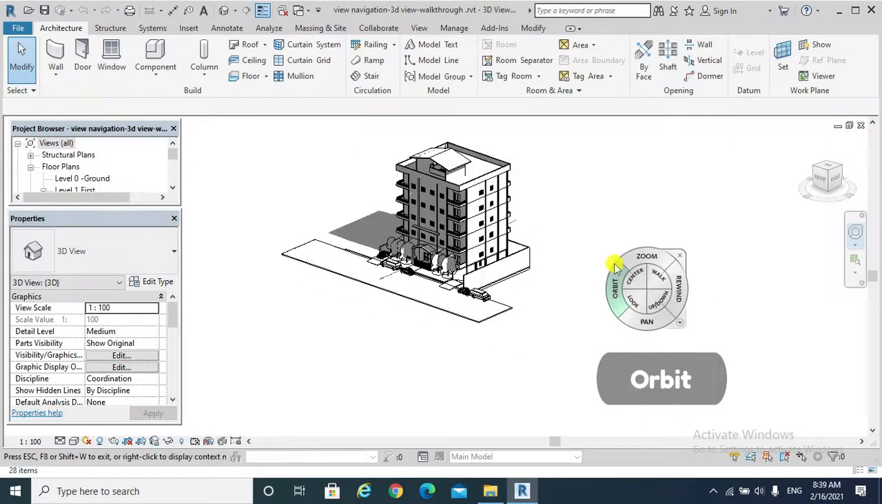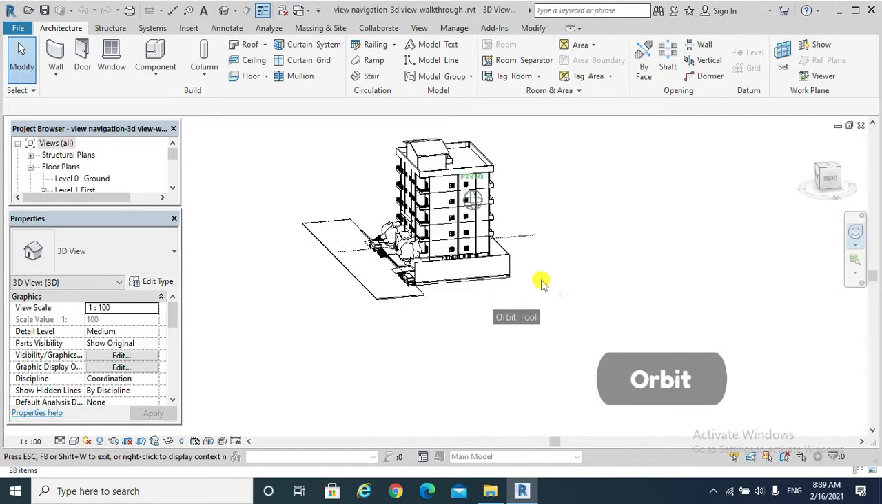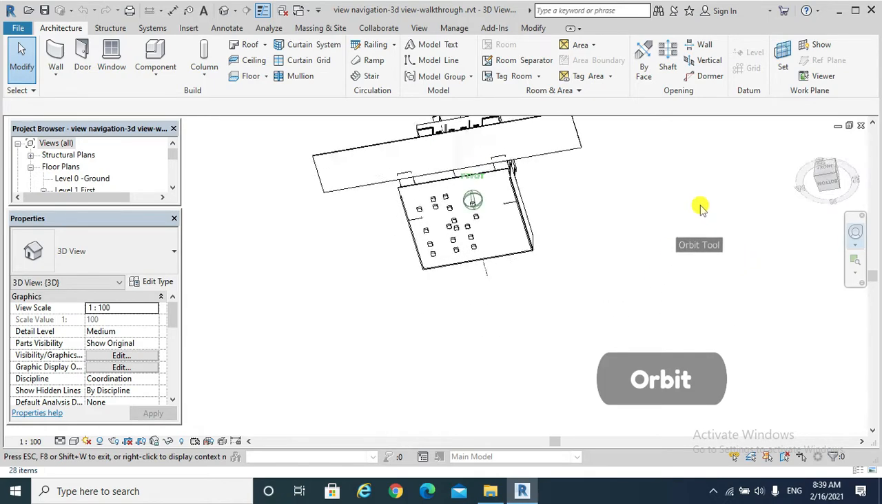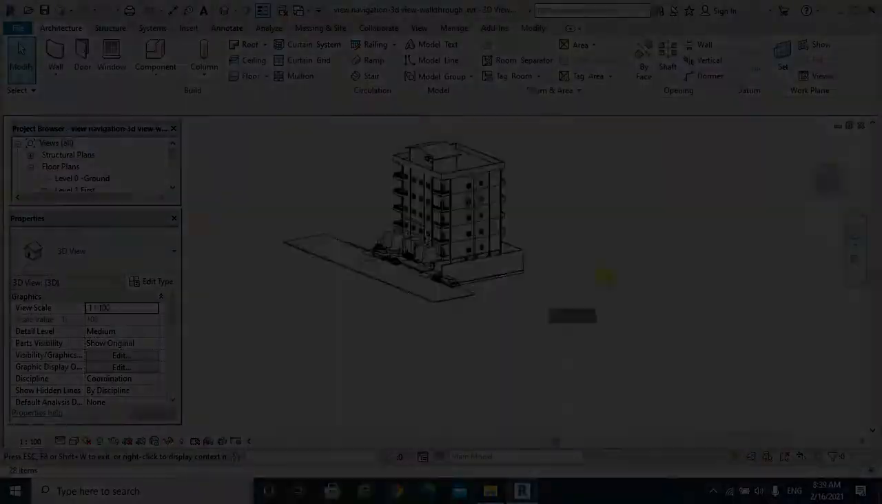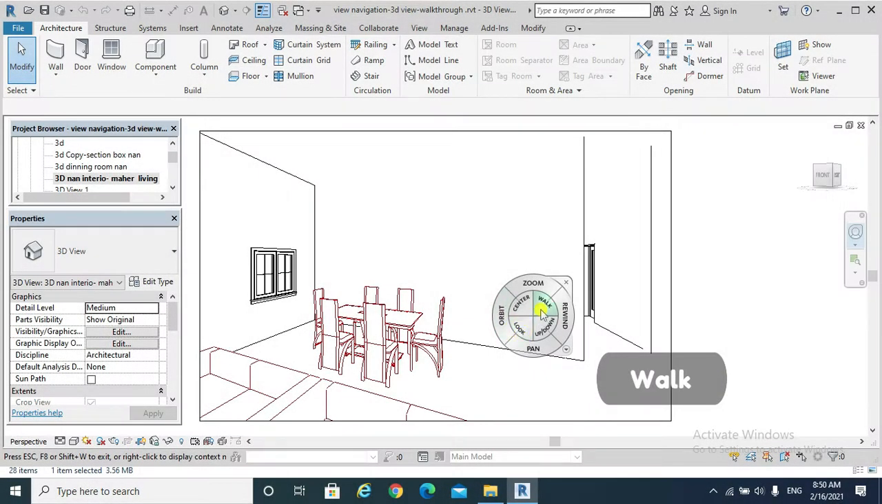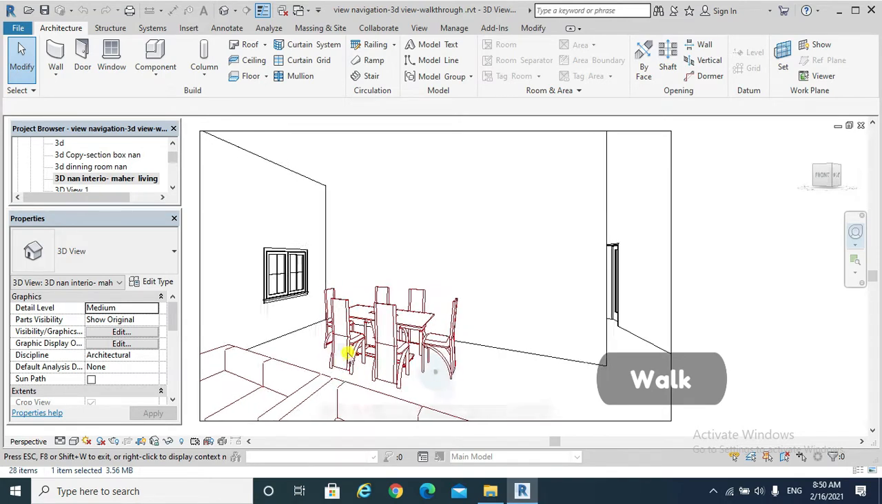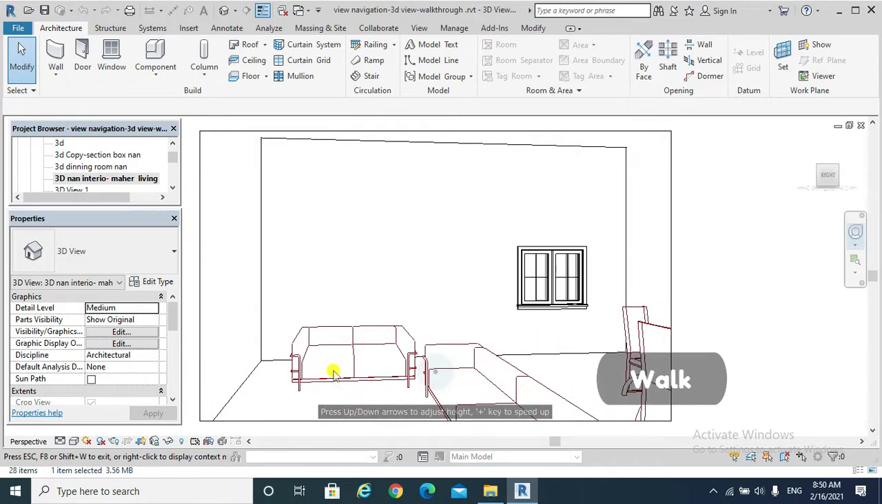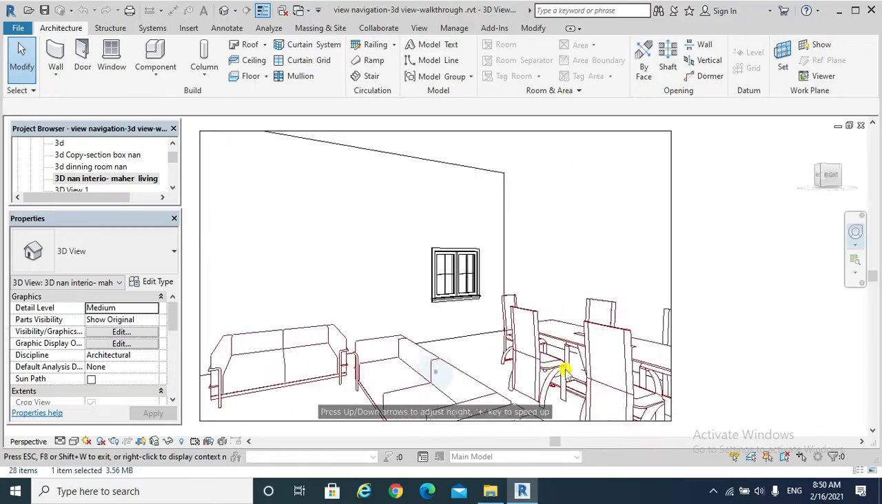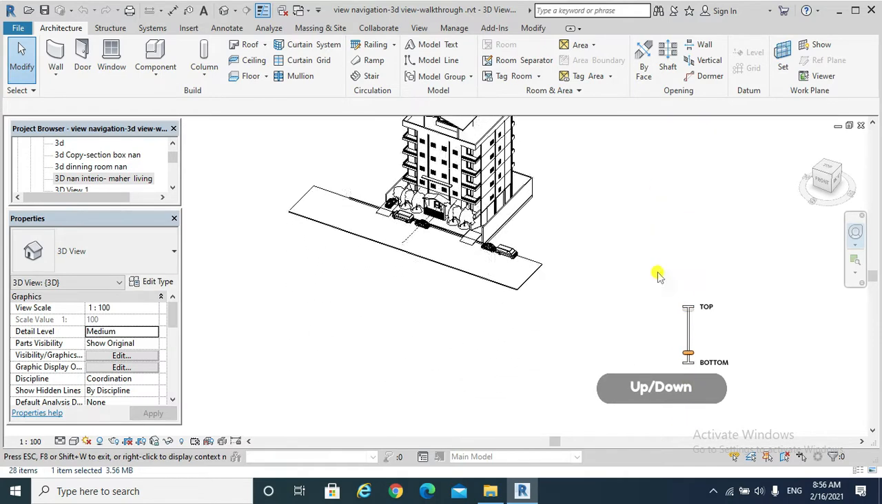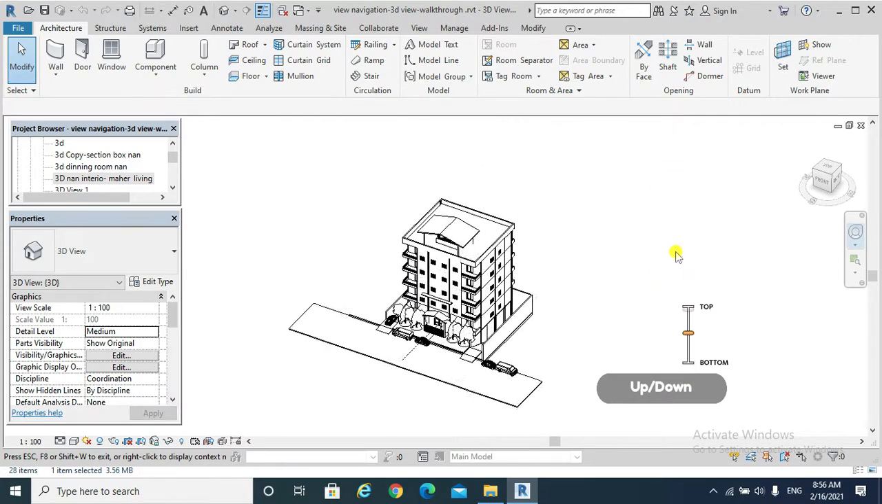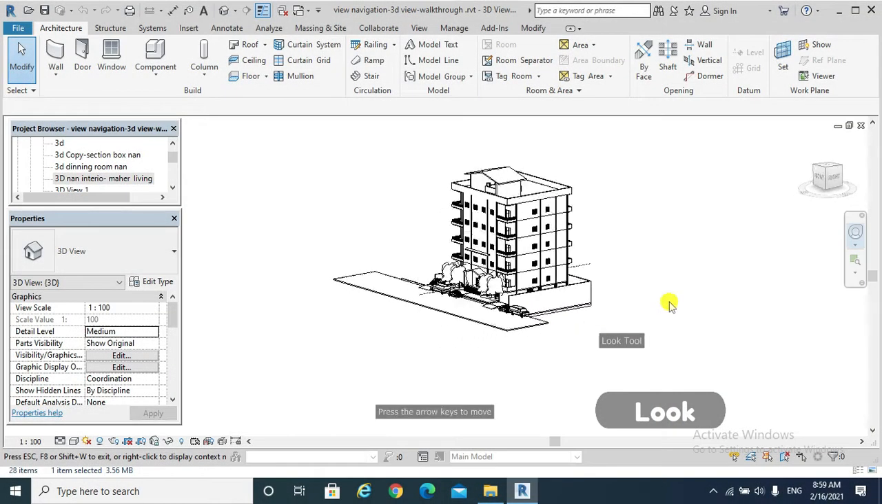Orbit. Orbit changes the model orientation by rotating the model around a pivot point while the view remains fixed. Walk. Walk simulates walking through a model. It requires a perspective view. Up/Down slides the current view of a model along the z-axis of the model. Look. Look swivels the current view.